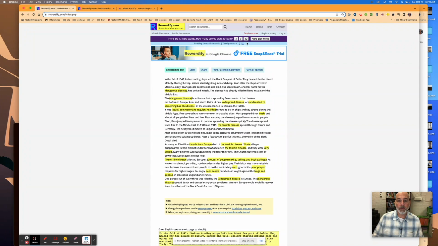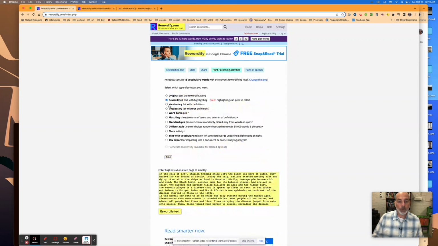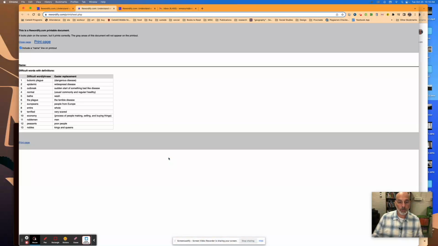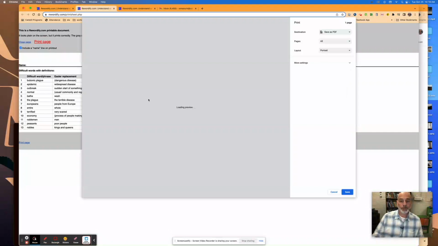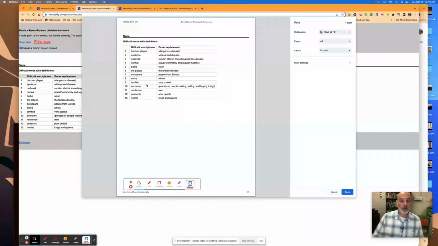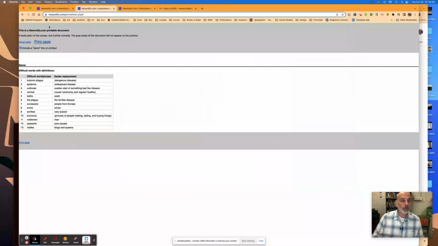So if we go back to this part where it says print learning activities, you can go into this area. You can click on the vocabulary with the list of definitions. So if I hit print on this, it looks like this. But if you go to the print section, if I go to print page, you'll notice you have a vocabulary list right there. So you could use this as a vocabulary list for your students. Let's go back to the next one.